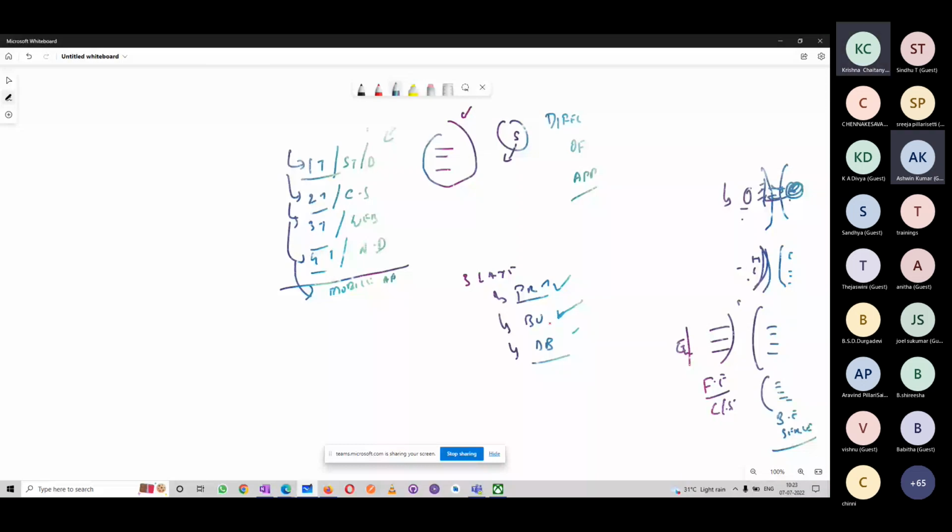Awesome, right? Now, the next one is DB. DB is nothing but database. What do you mean by database? It is the area where we store the data, like files.